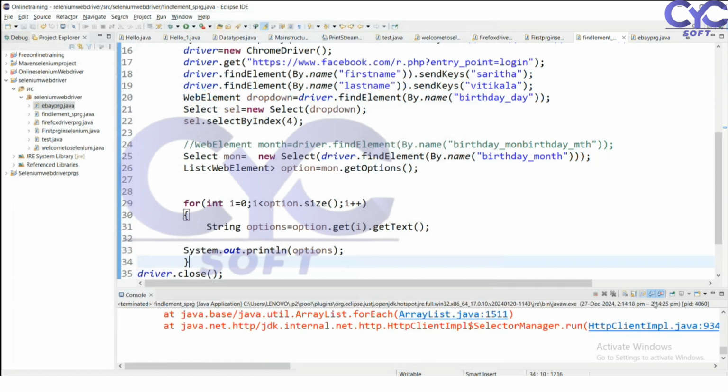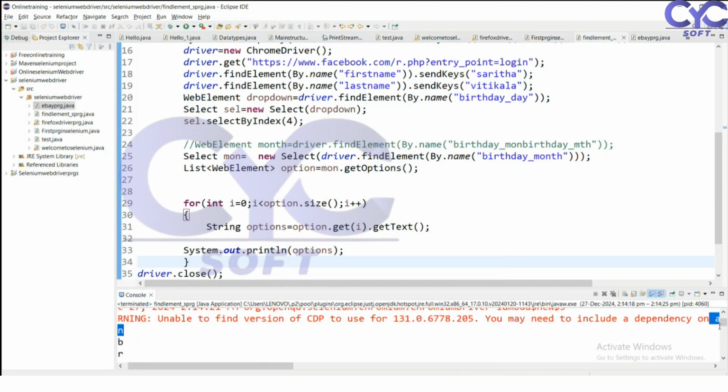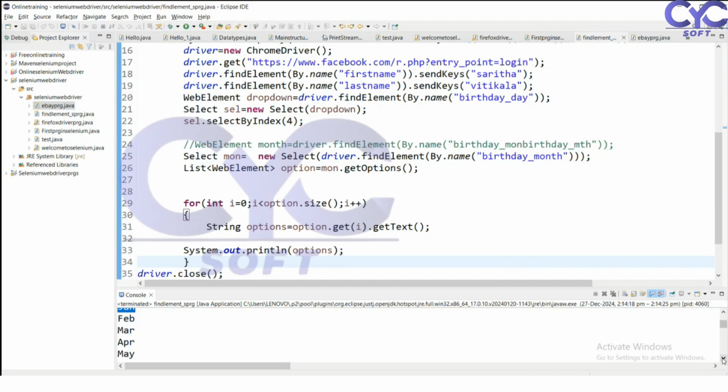If you see here, it has printed all the values from January to December. But what is my requirement here? I want to print all the values using the find elements. To print all the values with the find elements, I have not printed that value yet.